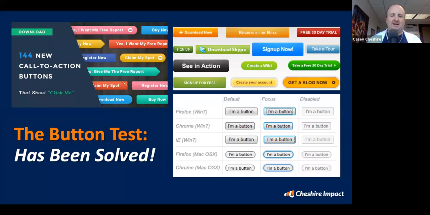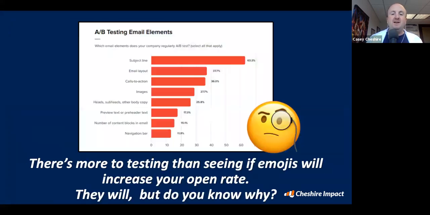And Brian's literally tested hundreds of these iterations. So the cool thing is we can test other things now. We don't just have to test buttons because that has been solved. You make it something not in the palette and you're good. So what that leaves us with is all the other testing that we've been doing. And I am here as well on this list.